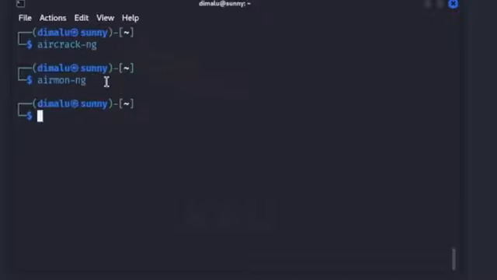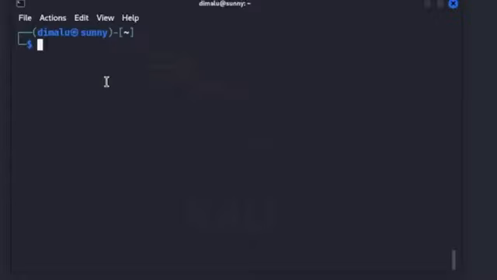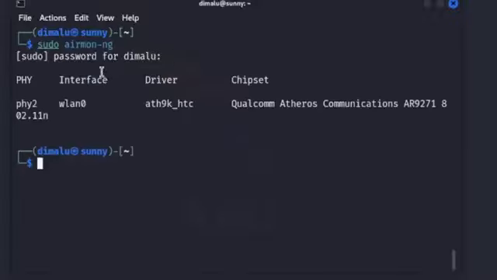Now we need to verify whether Aircrack-ng is detecting the wireless card or not. So type sudo airmon-ng, press enter, provide your password. As you can see, airmon-ng has also detected the wireless card. It means this card is compatible with airmon-ng. Now we are good to go. Remember guys, you will need to repeat the same steps each time you want to use your wireless adapter in your Kali Linux virtual machine, right?